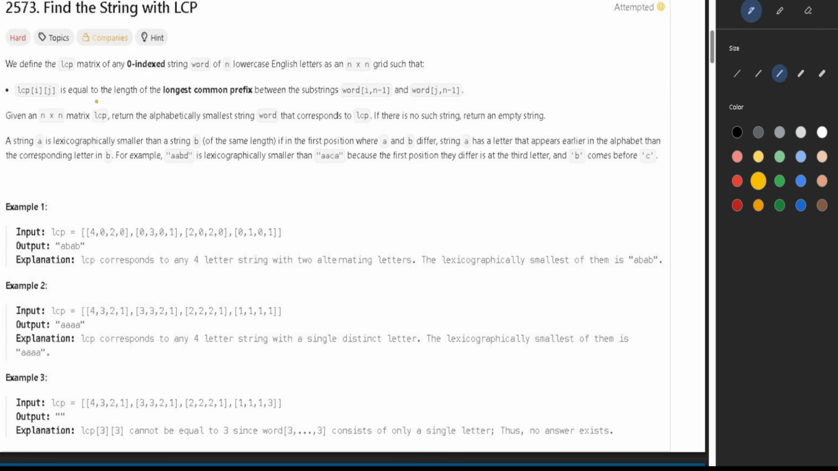So let's try to understand here, that question is 2573. It is saying, find the string with LCP. So LCP is the longest common prefix, means we define the LCP matrix of a 0-indexed string called word, of n lowercase English letters, as an n cross n matrix. So as you can see here, this is the LCP matrix we have been given.